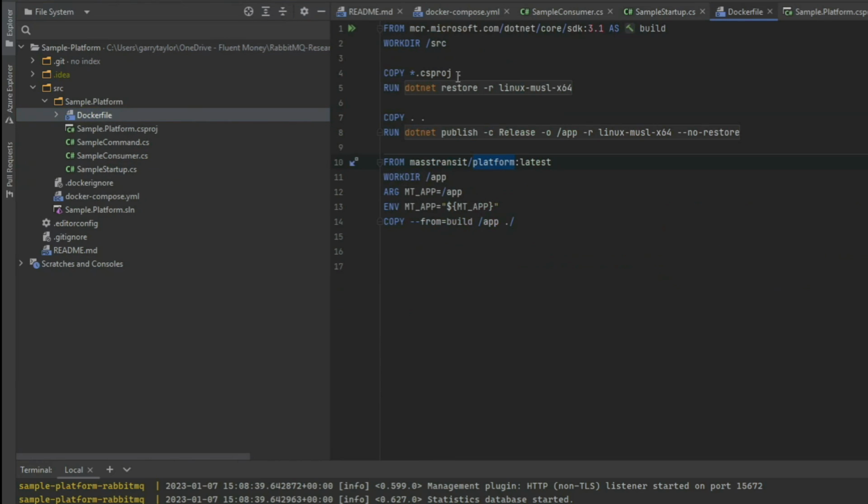The Dockerfile will take our code, compile it, push it into a folder, and then tell MassTransit Platform to look in that folder and say, go and have a look. See if there's a startup. See if there are any consumers in there. Wire them together for me. Put logging in, put configuration in, put dependency injection in, all the things that we've discussed as a team.